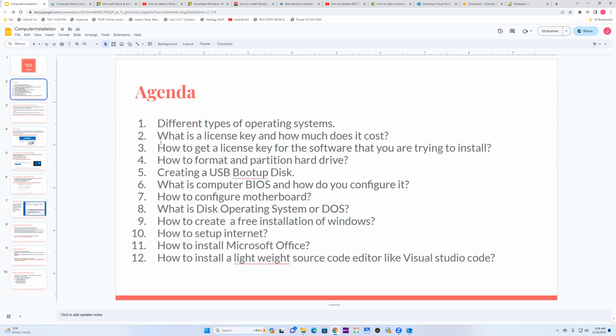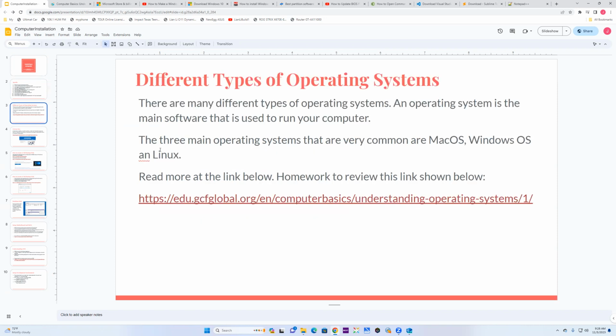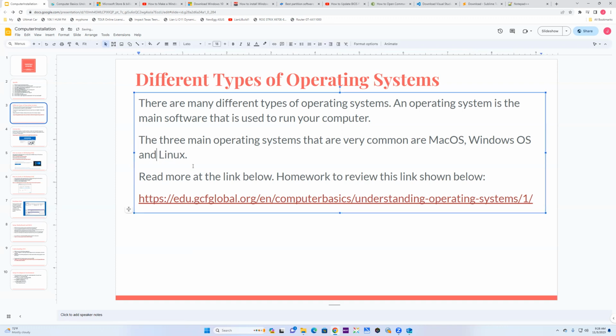So after you have built your computer, you want to put an operating system on it. There are many different types of operating systems, and an operating system is basically something that runs all the software on your computer. The three main operating systems are Mac OS, Windows OS, and Linux. Typically, most people use Mac OS and Windows.